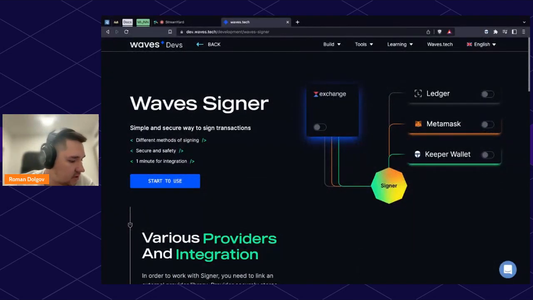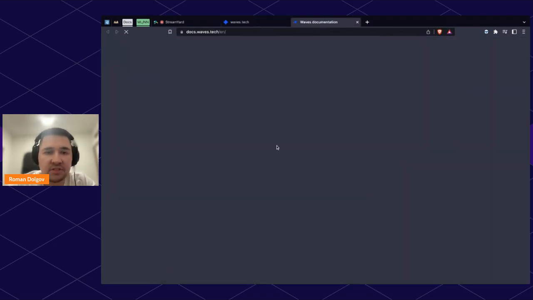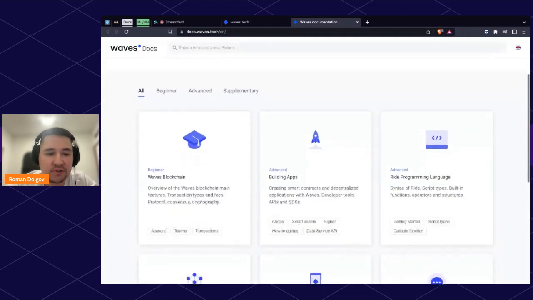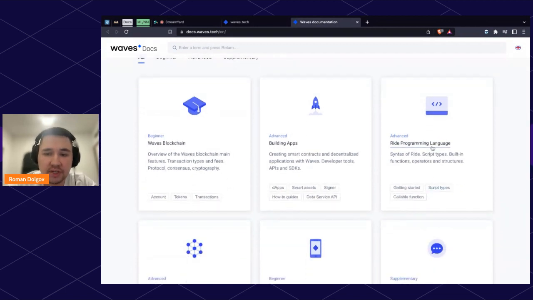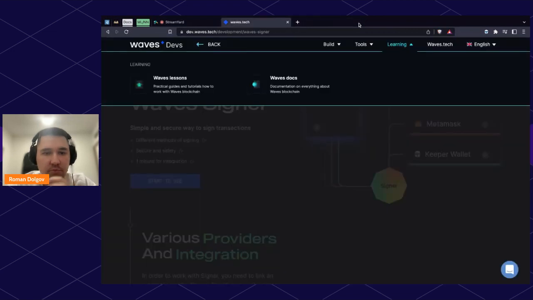The next one will be information about lessons. In the learning part of the site, you can find lessons and docs. Docs is documentation about the blockchain, about how to build applications, the Ride language, and so on. Here you can find syntax, for example, different types, and different built-in functions. So it's generally documentation.